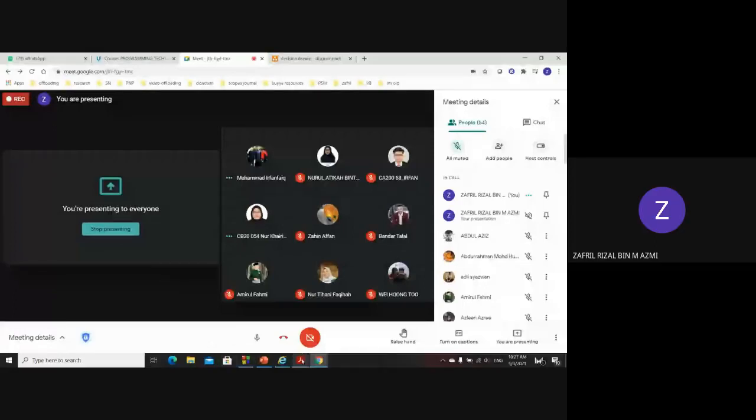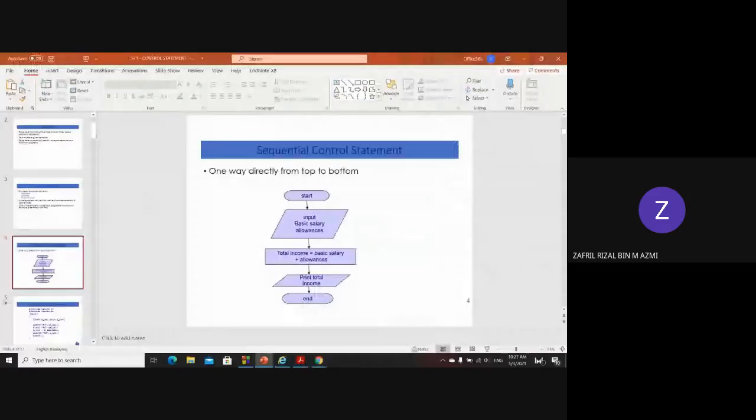Sorry sir. Okay, so no diamond symbol meaning it is a sequential logic structure. Okay, so diamond symbol can be decision or looping. Okay, so this is a straightforward concept.